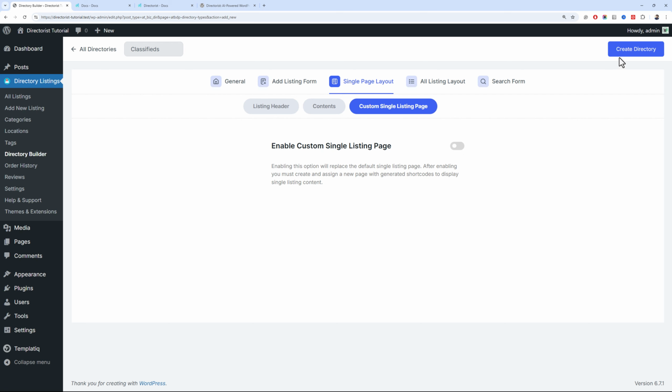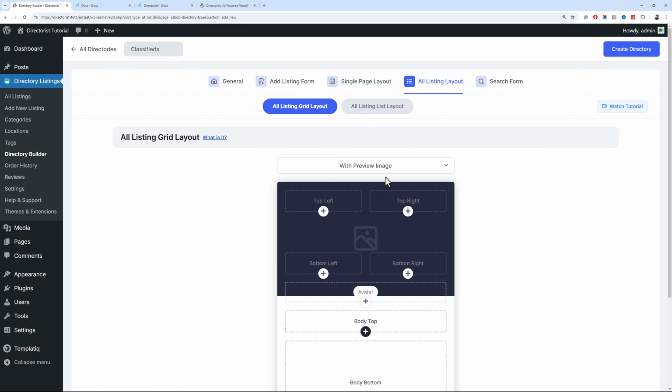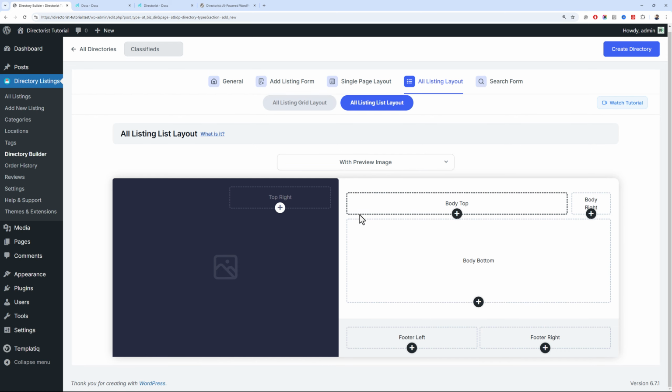this one, and then all listing layout. You can customize this as you have customized this single page layout. You can also customize the all listings page for this specific directory. Keep in mind, as you have created multiple directories, you can design those directories differently to have a different look and feel for the listings in that specific directory. And then you can also customize the all listing layout over here.